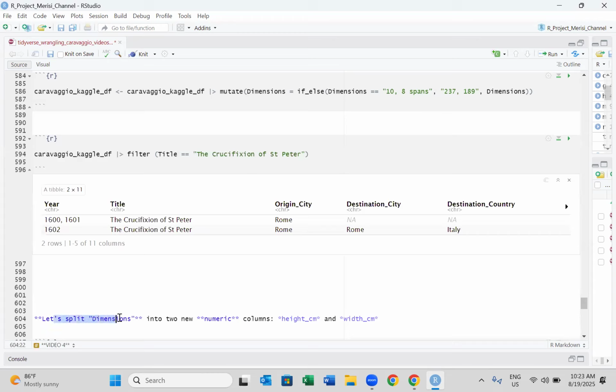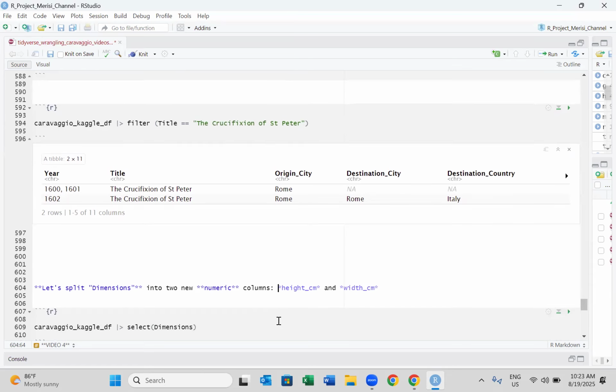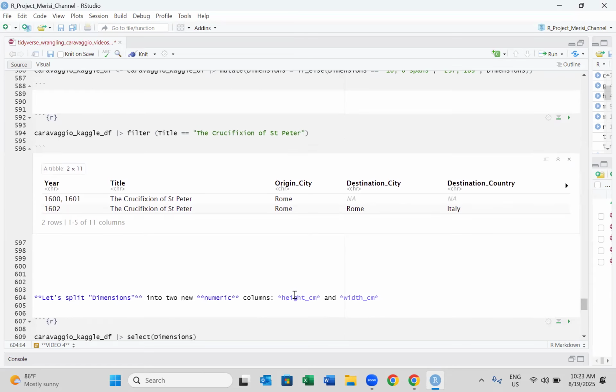Let's split dimensions into two new numeric columns. And I want to name those columns like this. Height in centimeters, so that's the first column I'm gonna create, and width in centimeters, okay? Now, guys, to do that, we need to do something with the circular painting, right? Because for the circular painting, the dimensions are just the diameter, right? So we can assign a height and a width value for that painting.